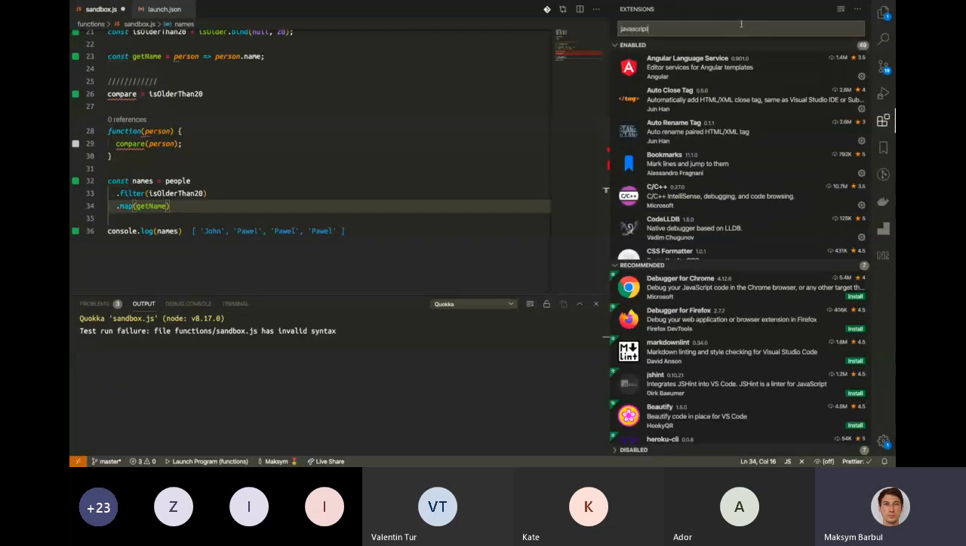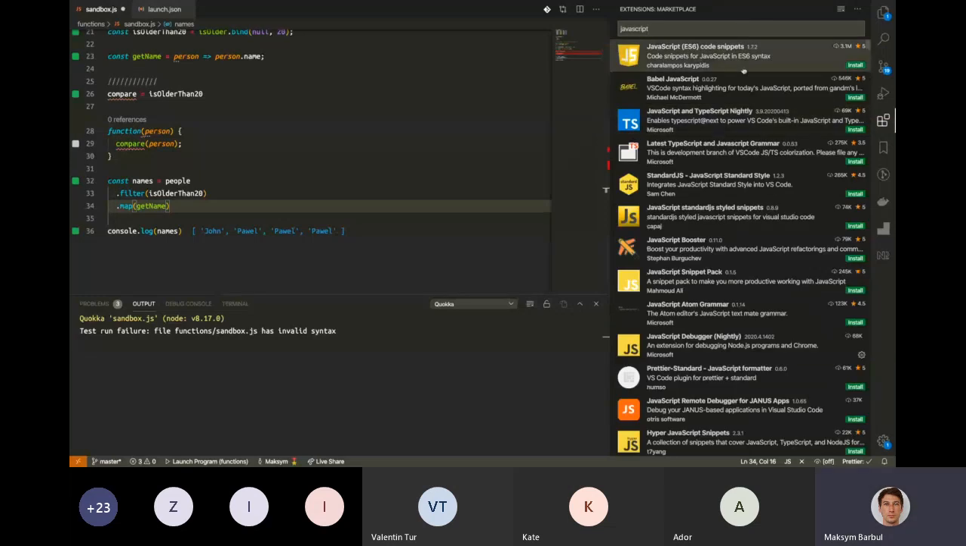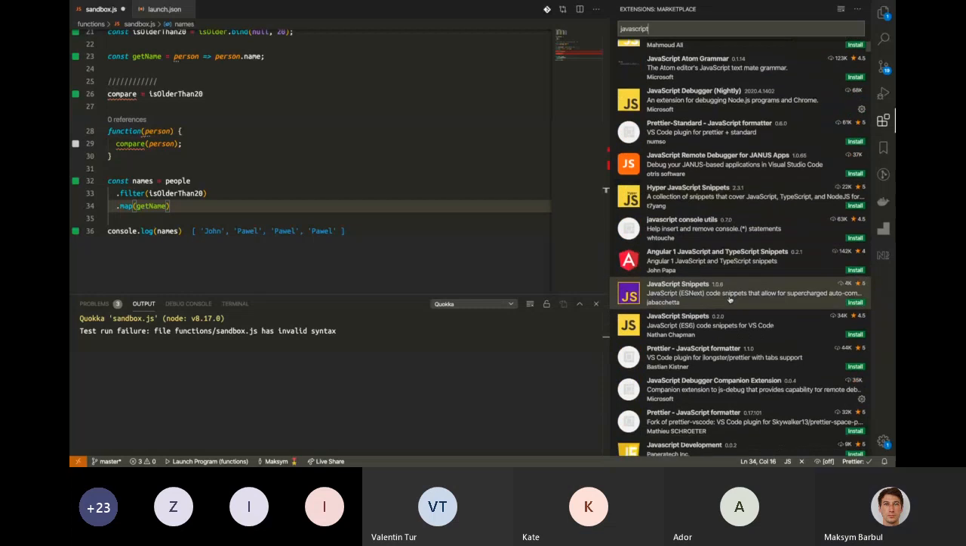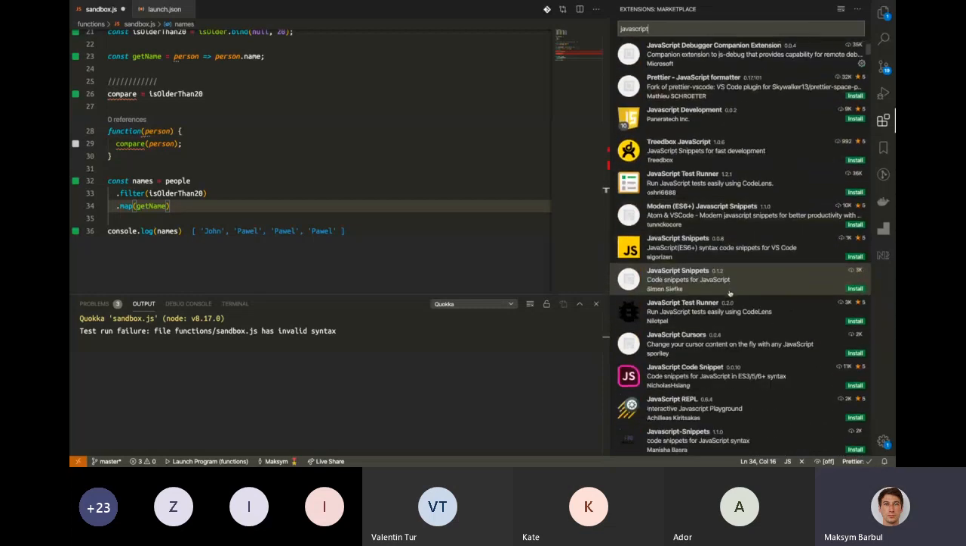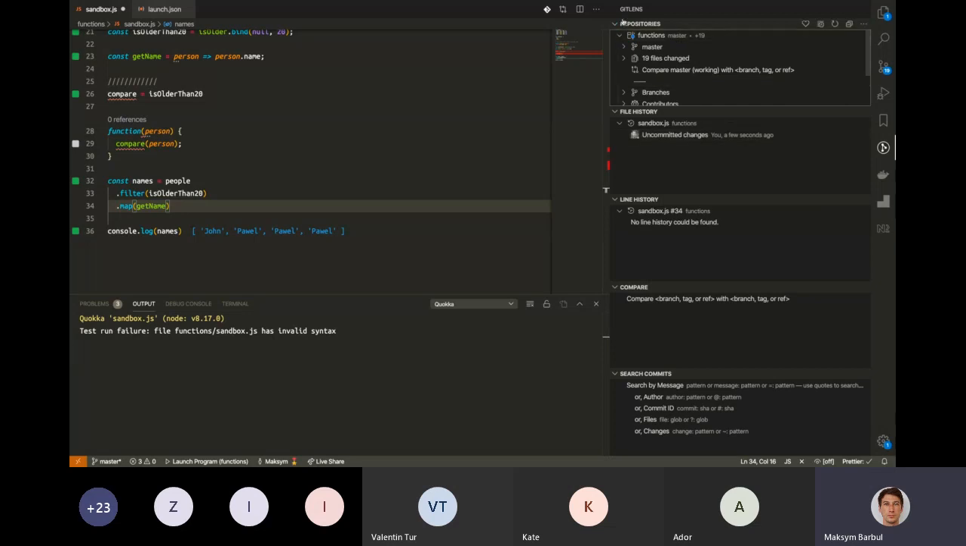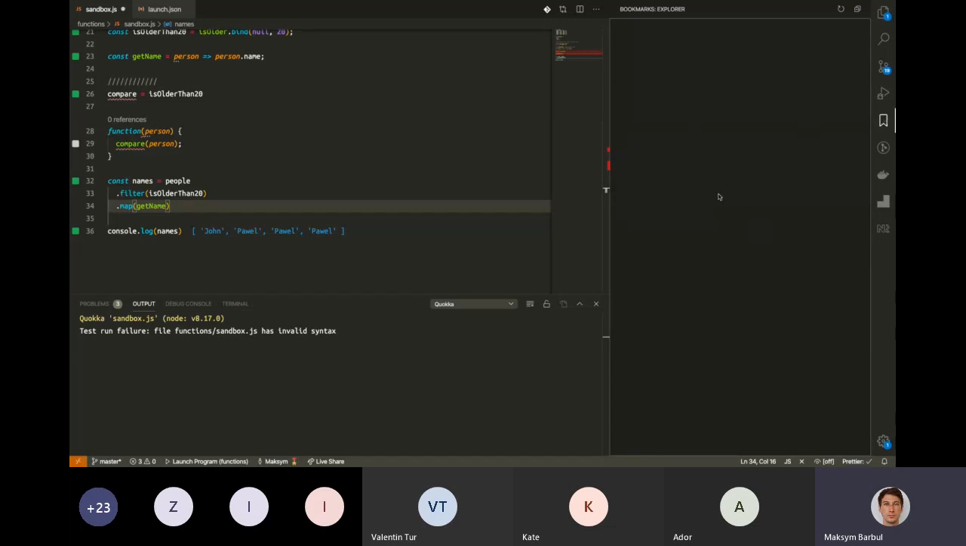JavaScript. Okay, so the JavaScript debugger nightly. It's native or something. Here is a Docker, but I don't use it. This is the Nix console. Okay, GitLens is a nice plugin. Bookmarks, I use it, but not for this project. In a big project, it's useful.